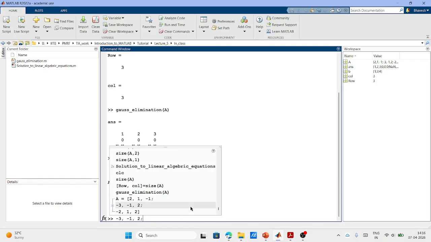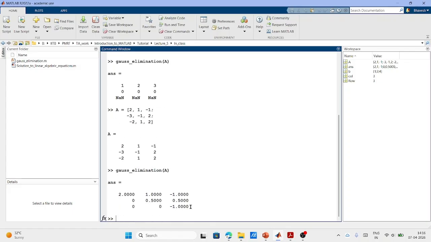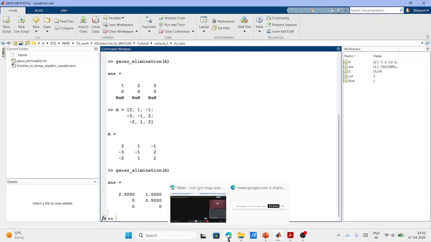So my A is equal to this. And if I do Gauss elimination on A, this is how my upper triangular matrix will look, right? I have made all the lower triangular part 0 and I'm getting the upper triangular matrix, right? Makes sense? Now this is one part of the Gauss elimination method.